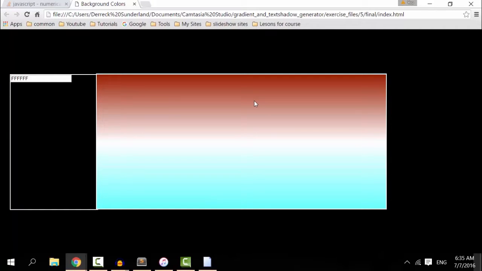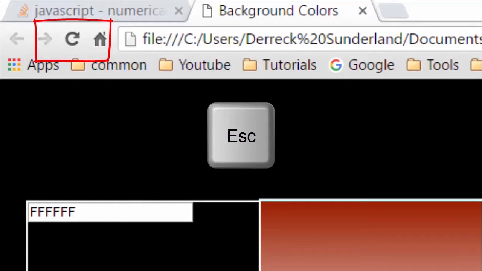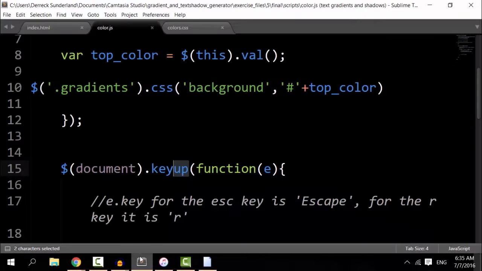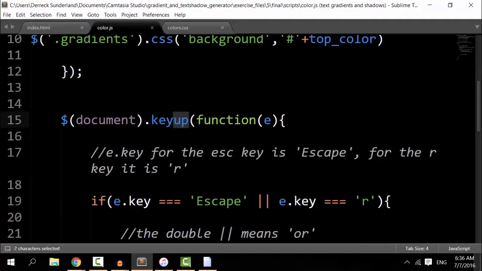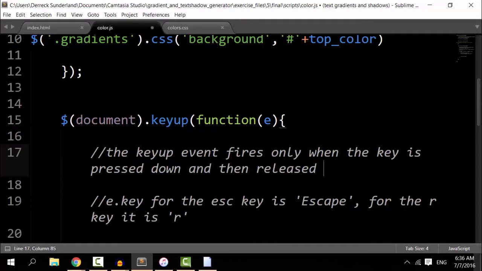Now, let's try something else. Press the escape key and hold it down. Don't release it. And nothing's happening. Now release it. You see, we have to press it down and let it come up. So let's make a comment. The key up event fires only when the key is pressed down and then released up. That's what the key up means.